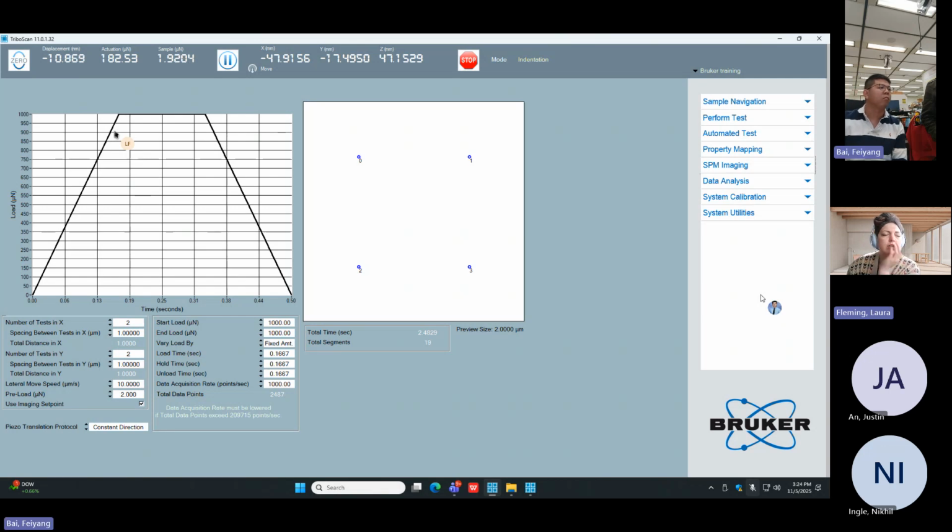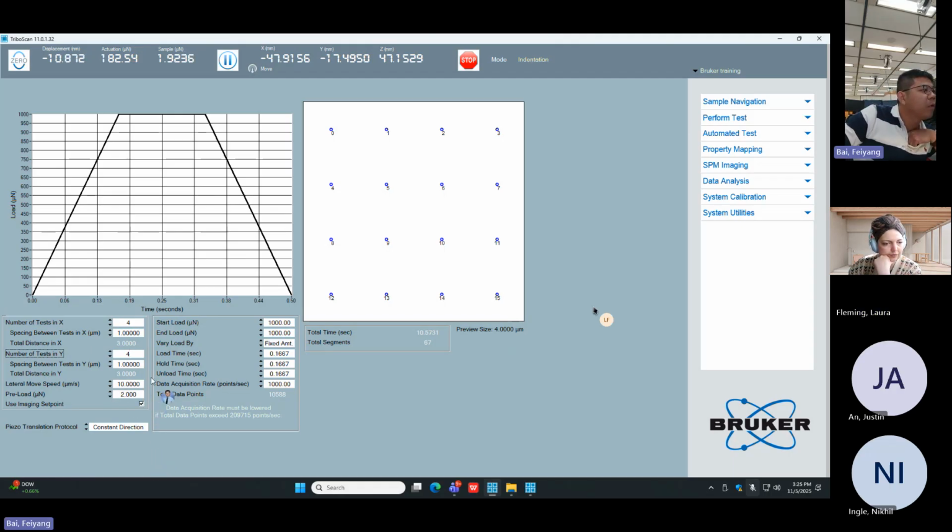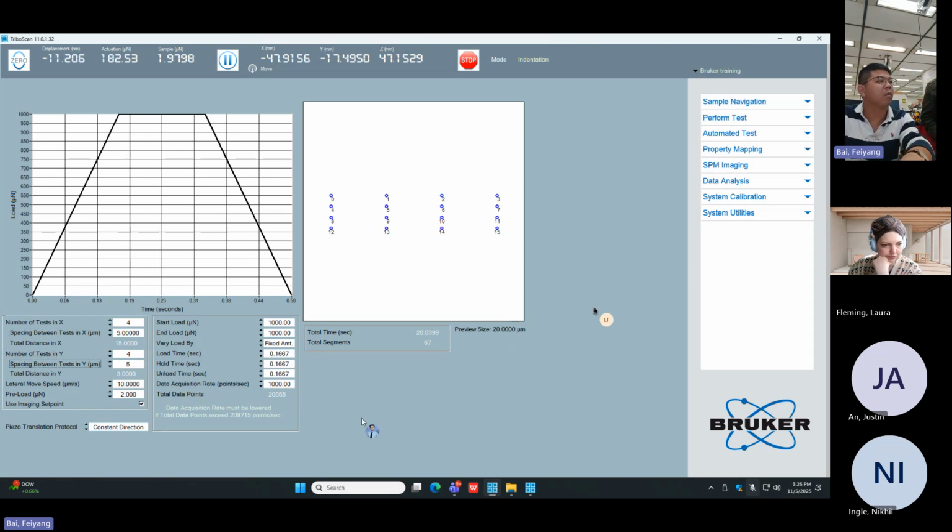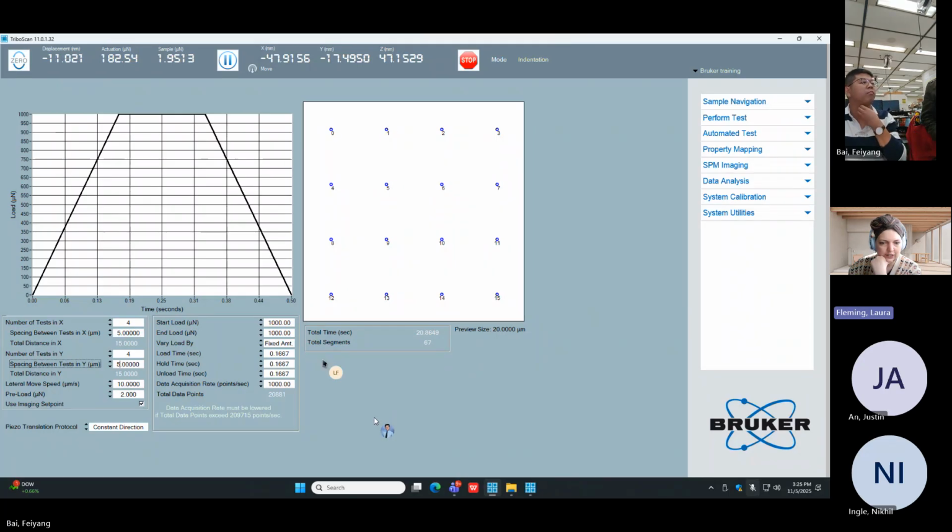So here you can see that we have our load. This should be kind of similar to methods. So here we have the loading, the holding, and the unloading. And it asks you for the number of tests and the spacing. Good. You can see it's updating live over here. And then let's do 5 micron spacing in between those indents. 5. Good. So now here we go. Gives us our preview size of about 20 microns.